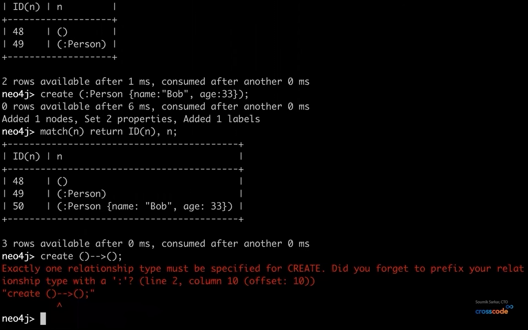So now if I do this, it will give me an error because it says, did you forget to prefix your relationship type with a colon? What it really means is that it wants you to give this edge a label. Remember from our last video that every edge needs a label and it can only have one label. The way you put a label on an edge is like this, using our colon method.